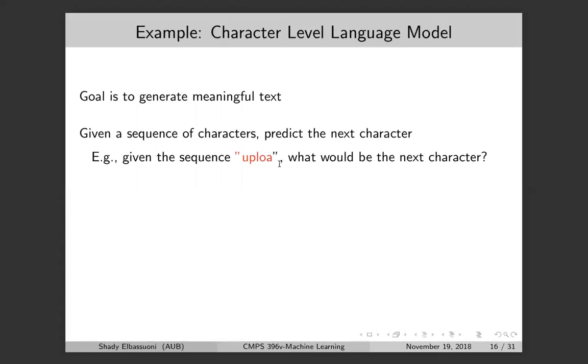UPLOA. Let's say I'm typing this in WhatsApp, UPLOA. What do you expect the thing to detect next? What is the next character? Any thought? D, so the word is upload. Yes, the word is upload. Exactly. So this is what a language model is.